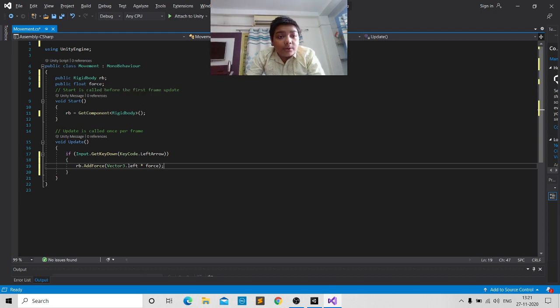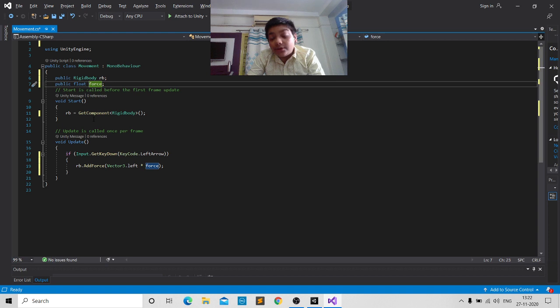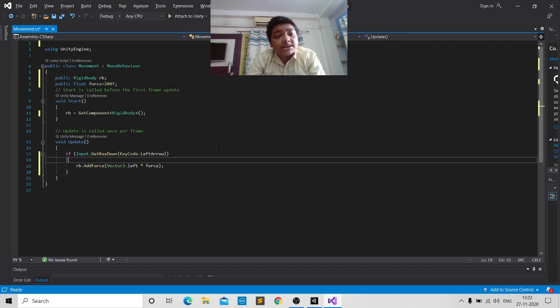Now what is this float? The force is assigned a value of 0, but we don't need to make it 0. We want to make it equal to a large value. Just call it 500, or some smaller value like 200. You need to give F if it is a float. So we are done. To check our object, Ctrl S to save it.